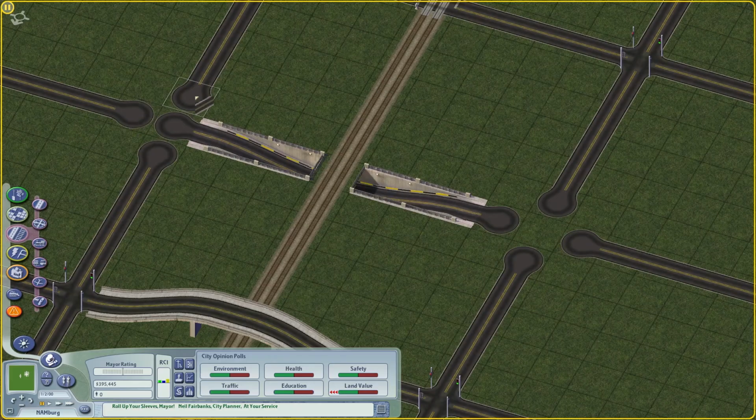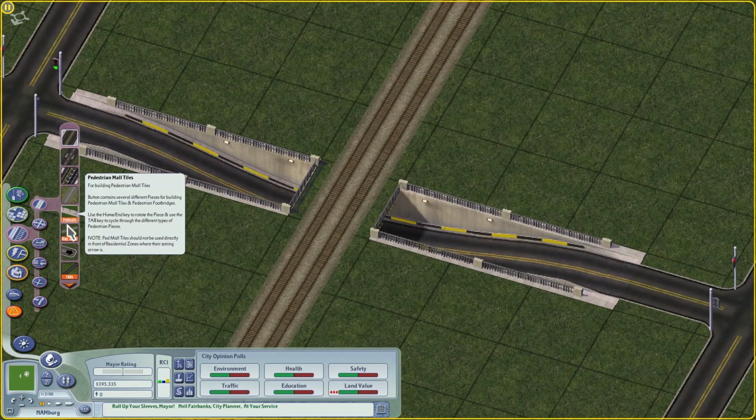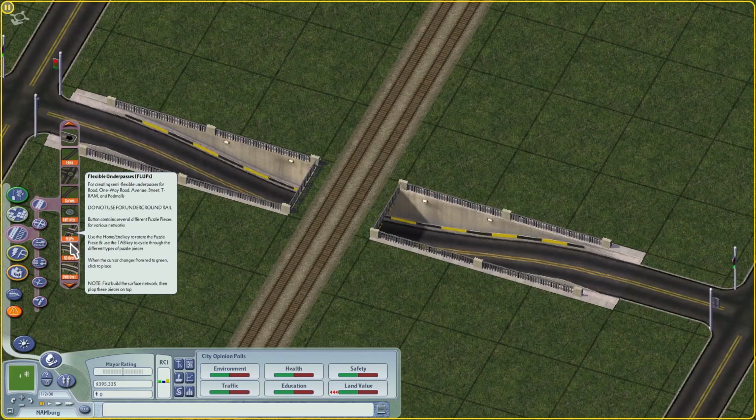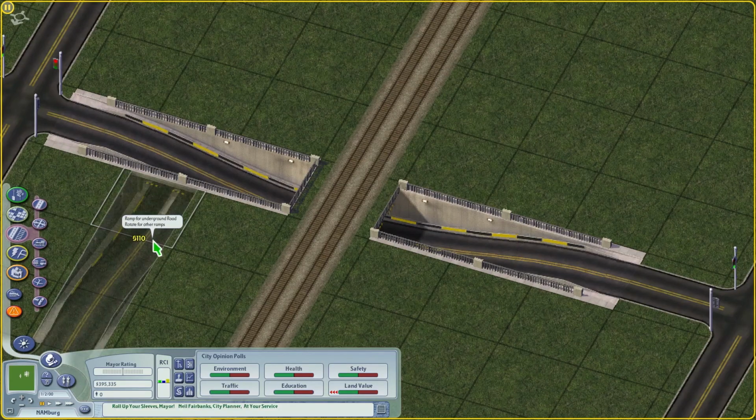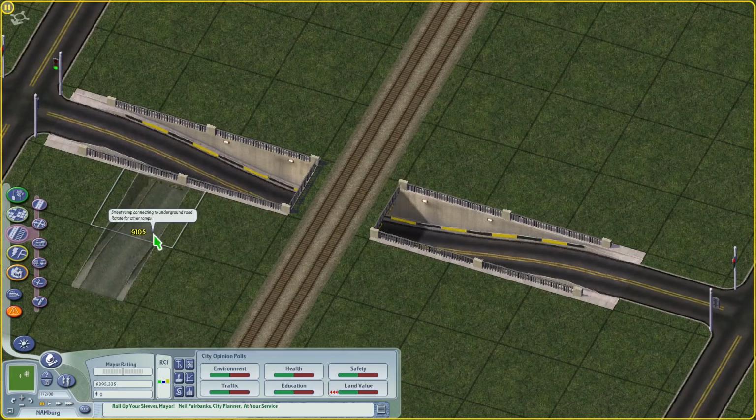We can just connect this up here. And now we're going to go back to the FLUP menu. So right down here, FLUPs. Okay, and now we're going to cycle through. We're going to see that there's also a FLUP for avenues. So you can do the exact same thing with avenues, and a number of other network types. You can do the same thing for streets.